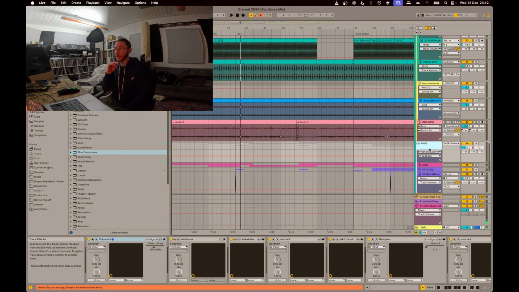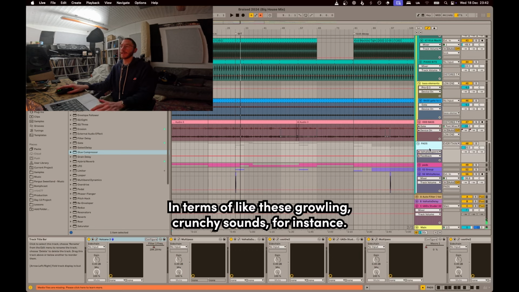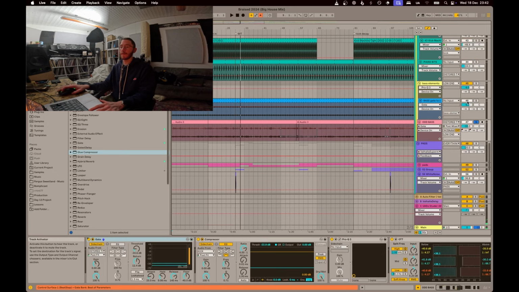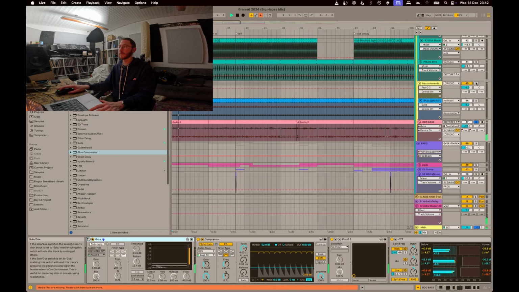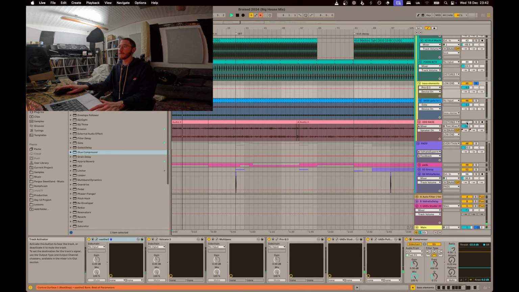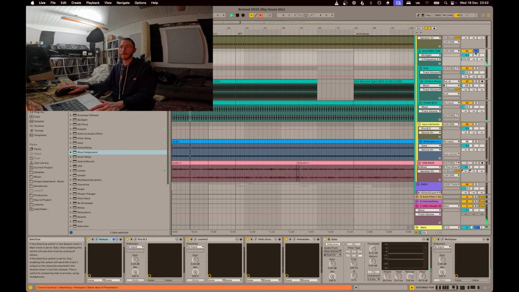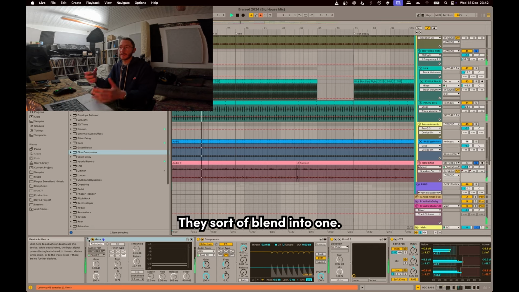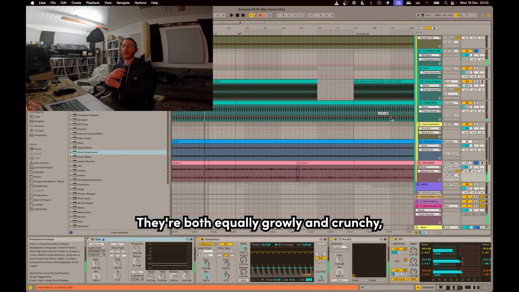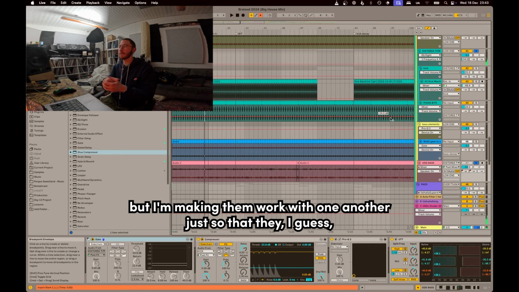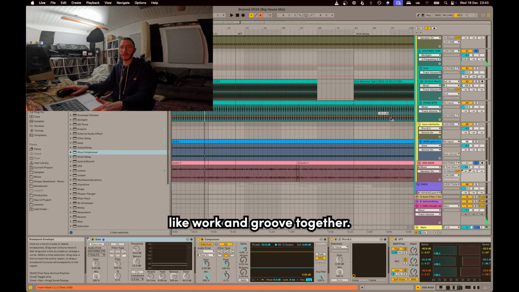In terms of these growling, crunchy sounds, for instance, two very crunchy sounds. They blend into one. They're both equally growly and crunchy, but I'm making them work with one another so that they work and groove together.